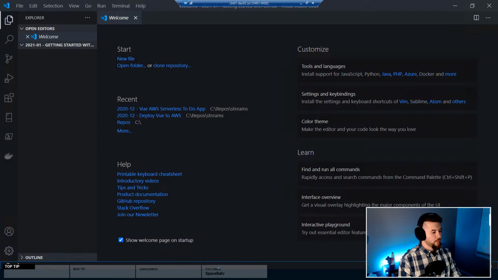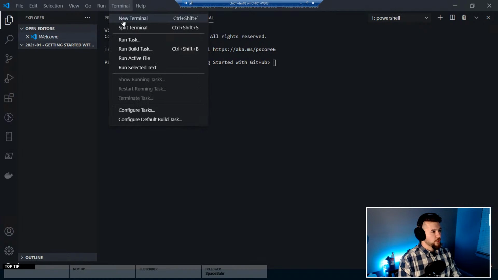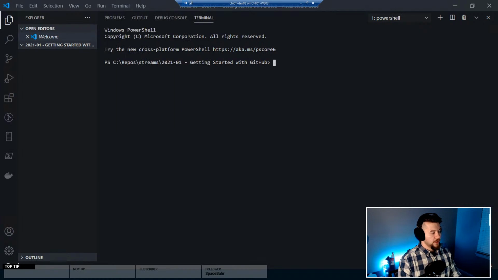Okay, same folder's open back up. I'm going to use that same shortcut, Control backtick, or you can click on Terminal and go to New Terminal. And then let's do git --version. So now I see git version 2.30.0.windows.1. So that means Git's working.